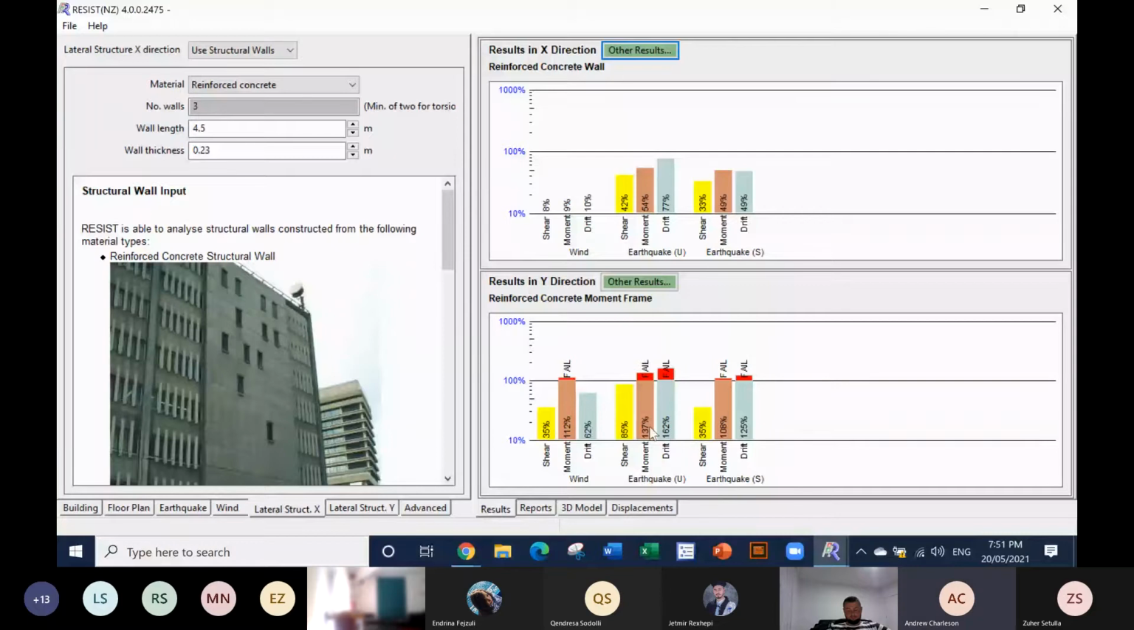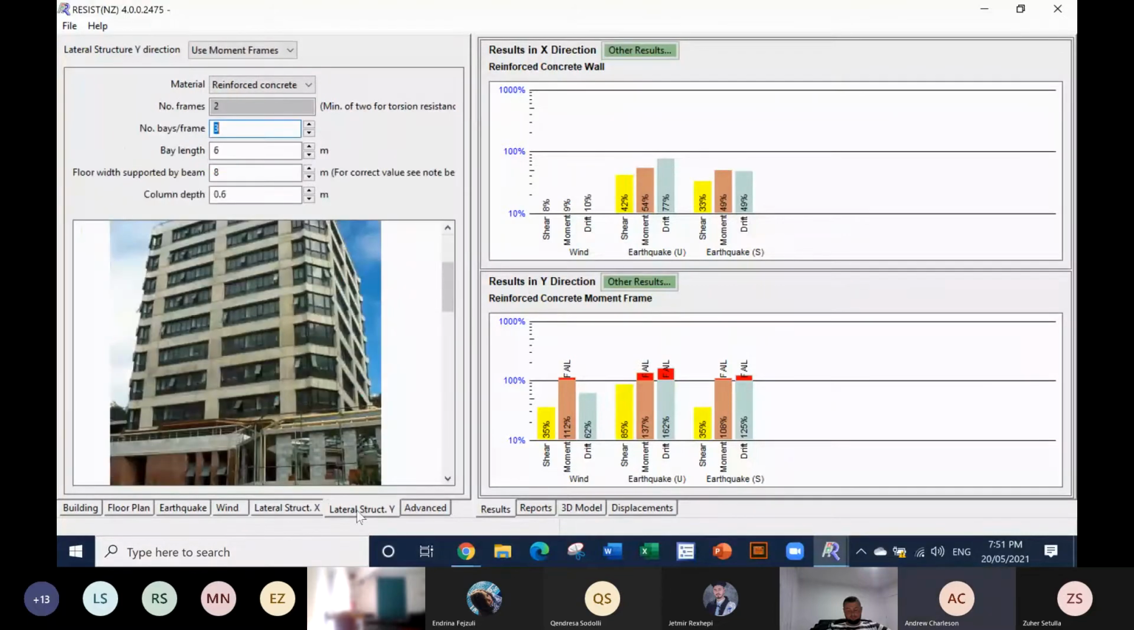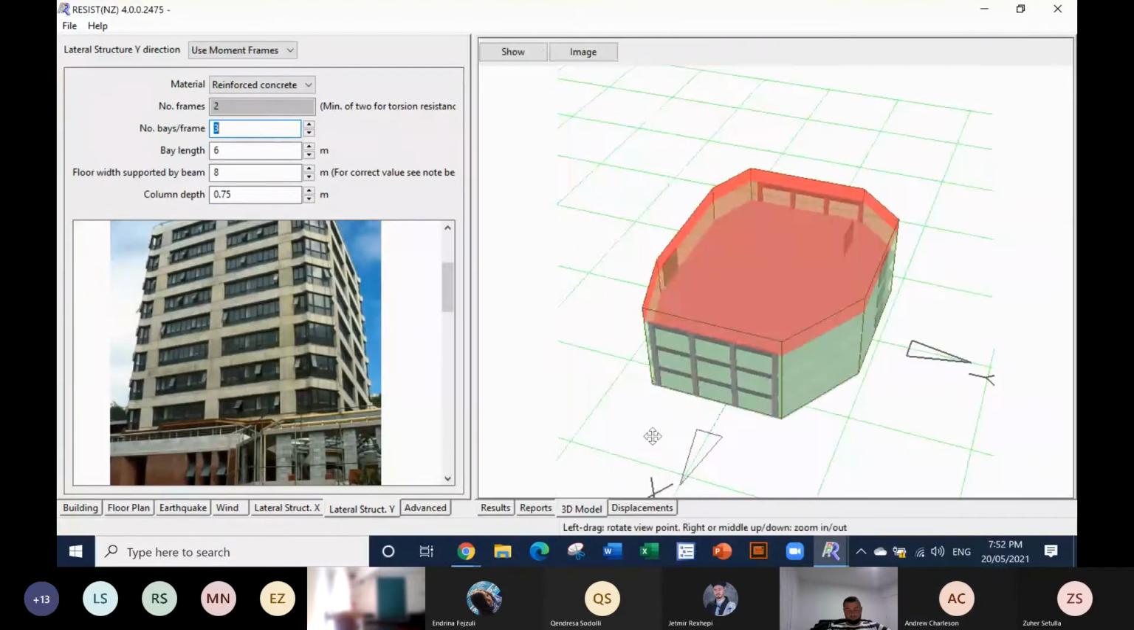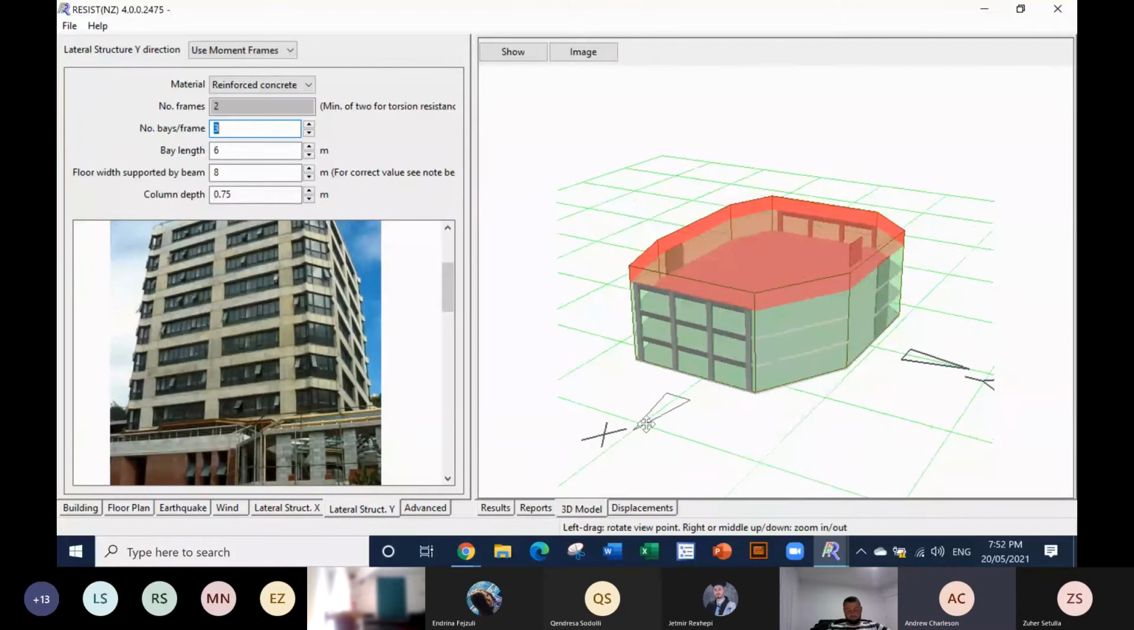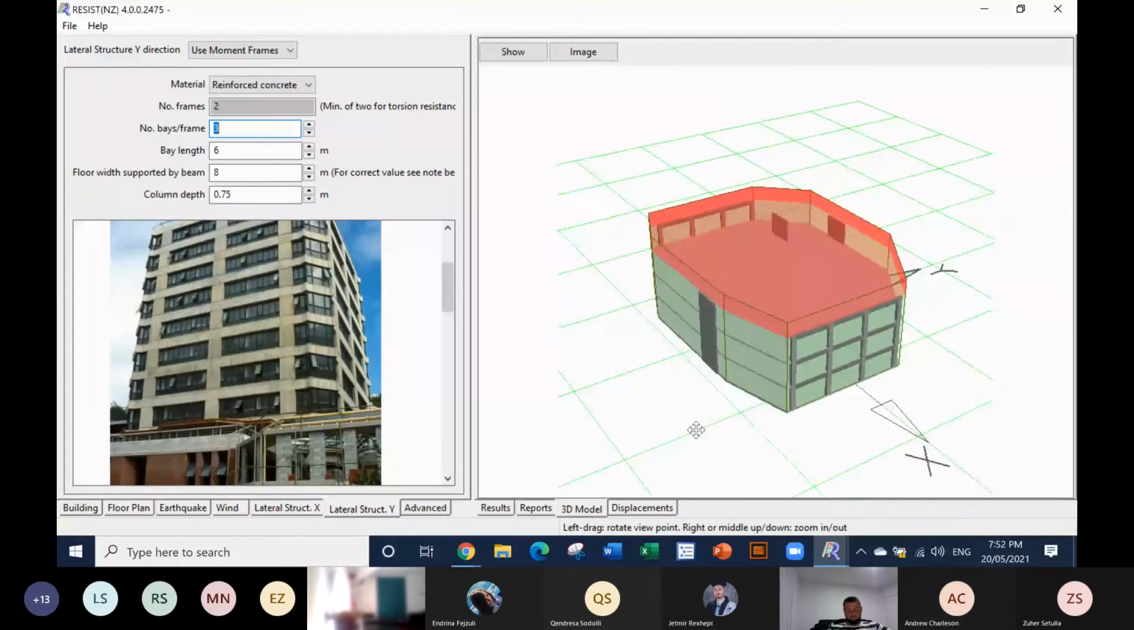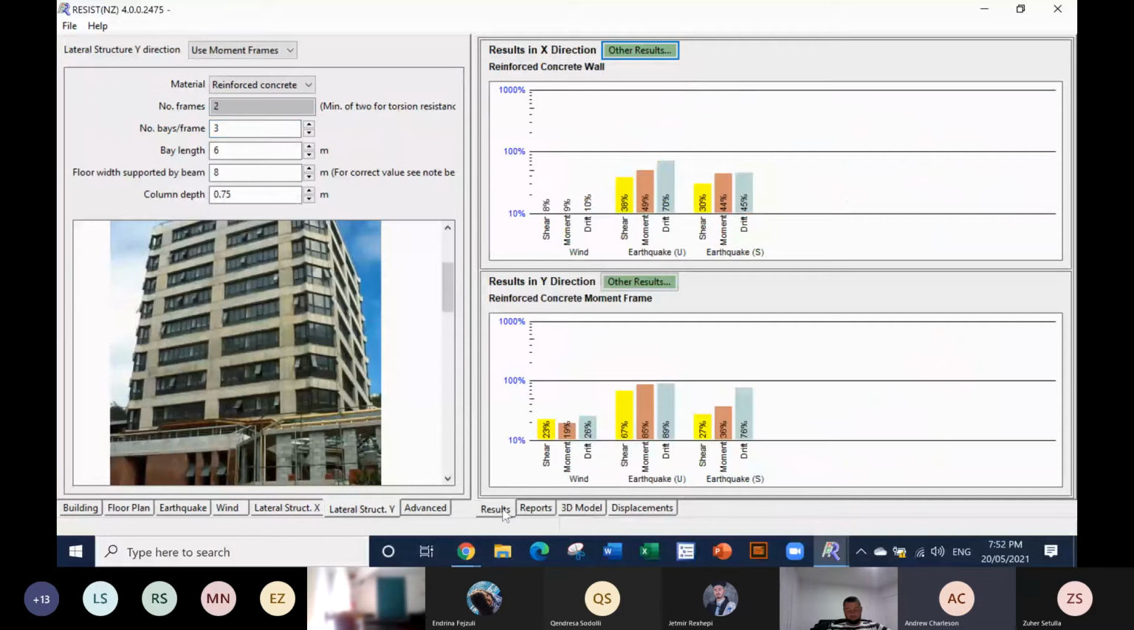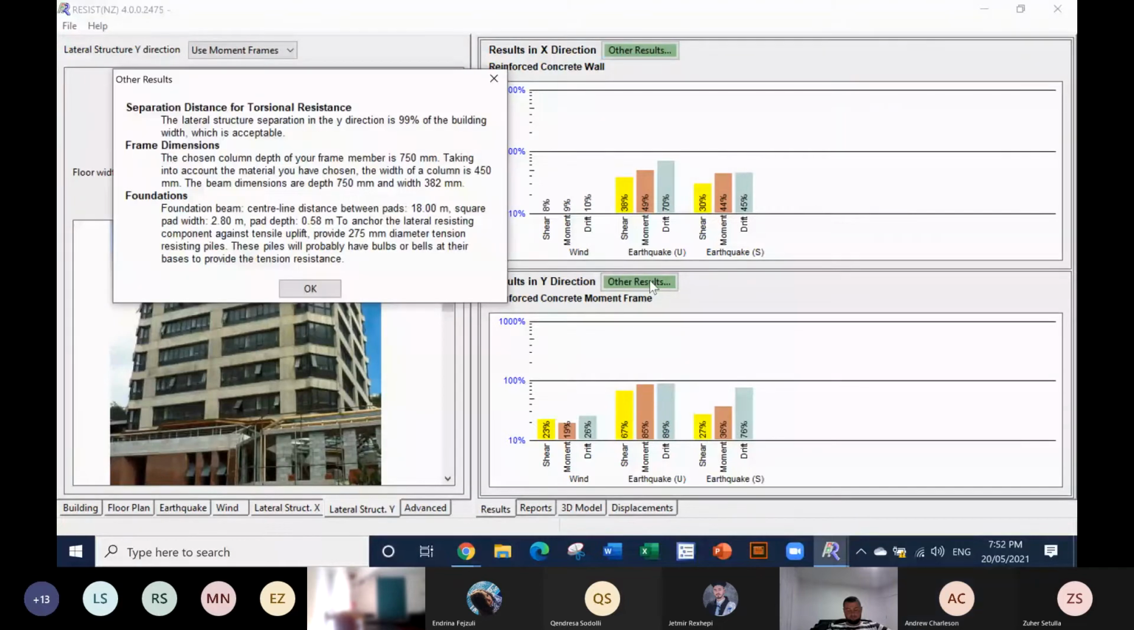And so my first attempt is to make my members larger. So if I increase the column depth there to 75 centimeters, those 2 frames are sufficient. And if I just go back to results again, see everything now is under 100%. Everything is okay. I click on other results. It tells me my torsion is not a problem.